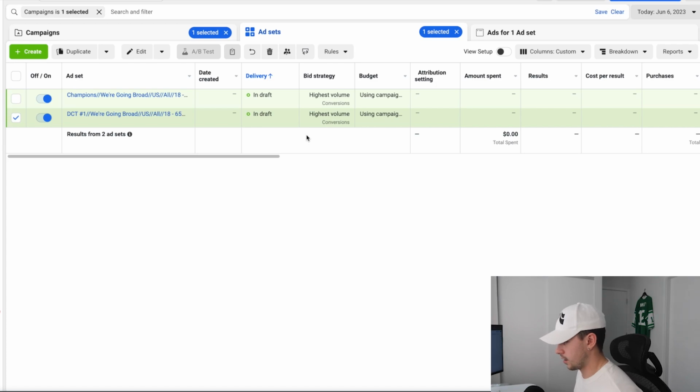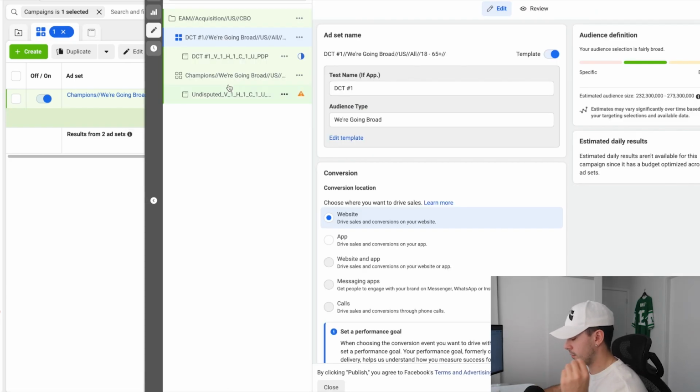As we jump into the ad set section, this is where things are going to get a little bit more advanced. If you're starting from scratch, you are only going to be using dynamic creative testing ad sets. So if you don't know what that means, you're going to set up a dynamic creative test ad set.